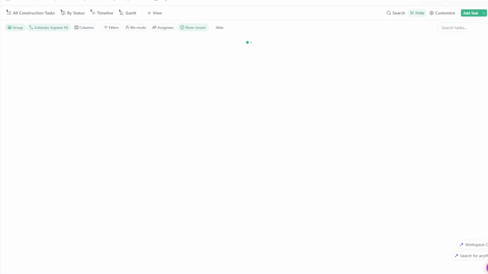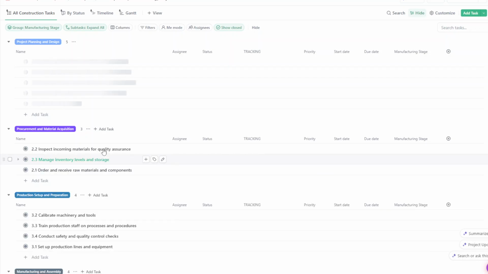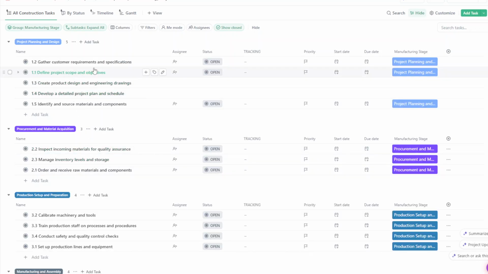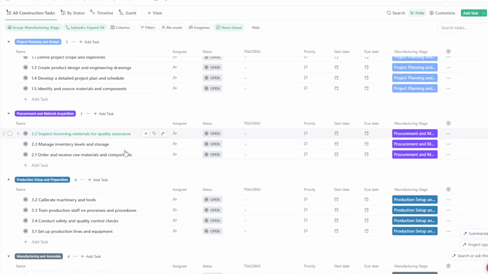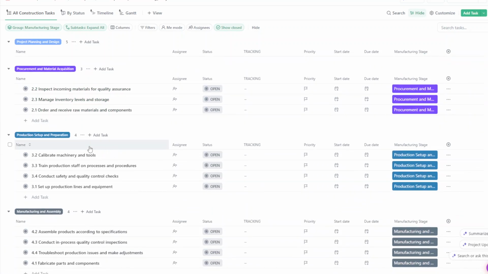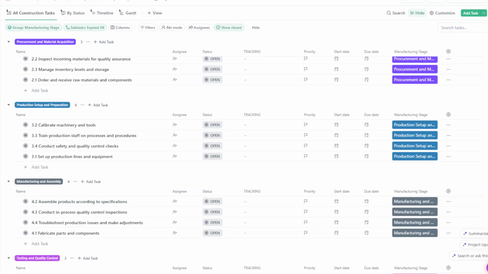We have another one for manufacturing, which is slightly different from the ones you've seen thus far, which goes through planning and design, procurement, production setup, preparation, manufacturing, assembly. And that's it for templates for now. And then I'll jump across to asset management for you.